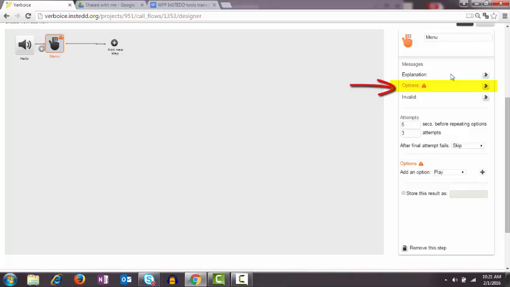The invalid message is the message that will be played to the user if they selected an invalid option, okay? So that's what they will hear if they press 5, and you will record something like, that's not a valid option, please try again, or something like that, okay?